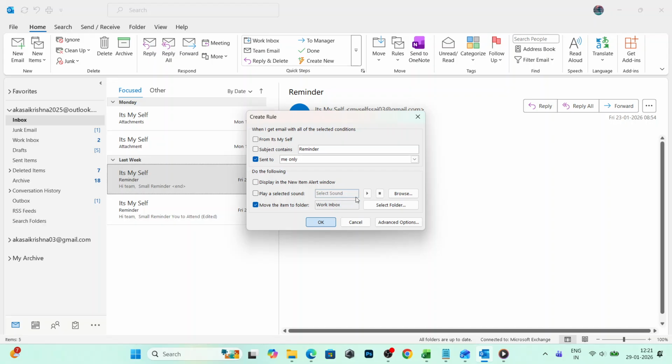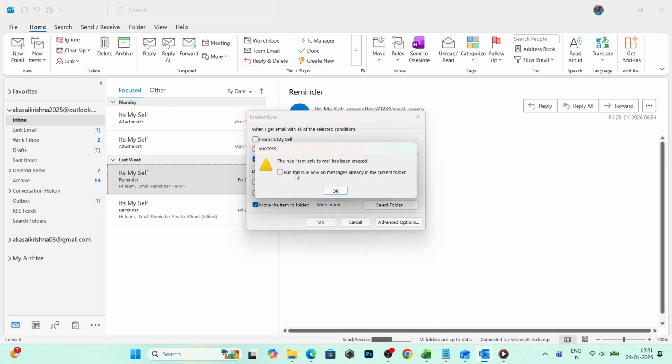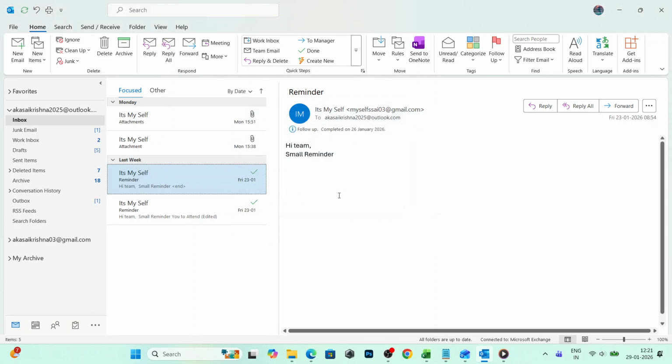Outlook will often offer to run this rule on existing messages in your inbox right away. Accept that if you want to clean things up immediately, otherwise, the rule will start catching future emails as they arrive. That's all there is to it.